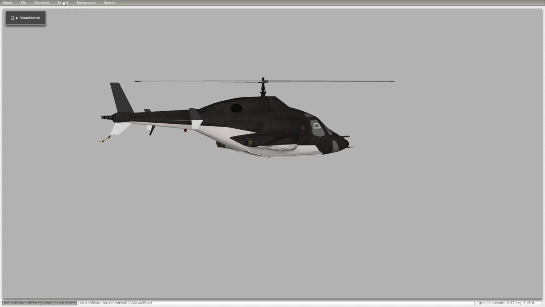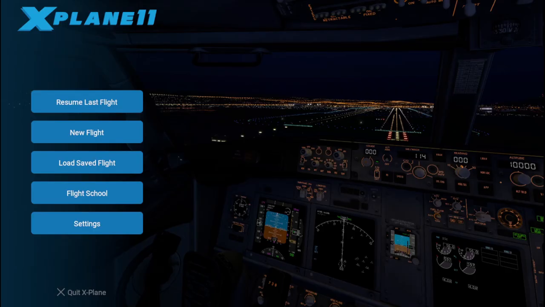Stay tuned, in a few seconds time, we'll be in X-Plane 11 and I will be showing you how I set up the flight yoke. Alright, welcome back. Okay, so let's have a look at the flight yoke setup.